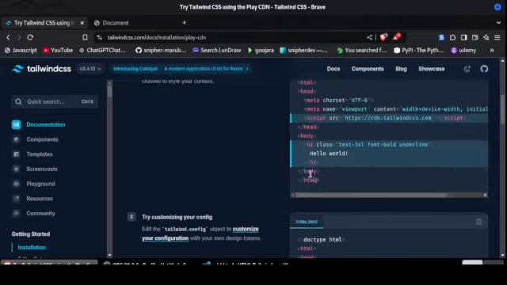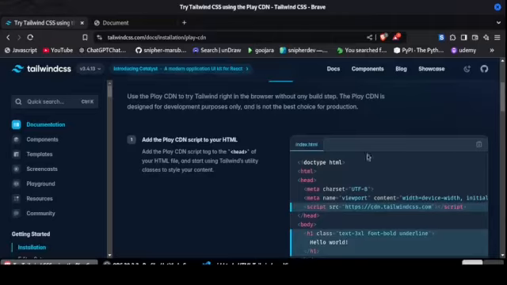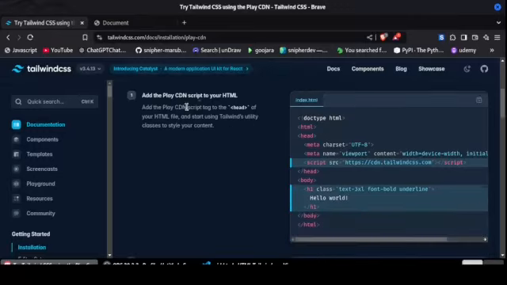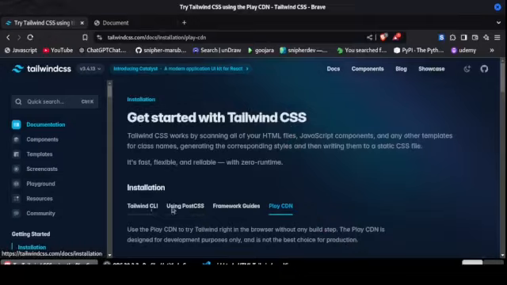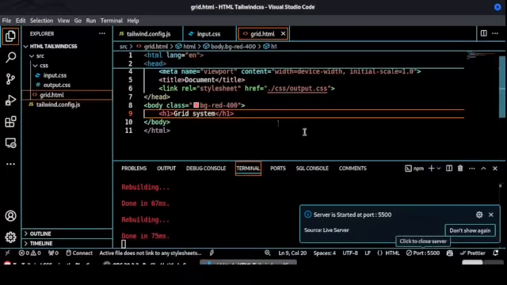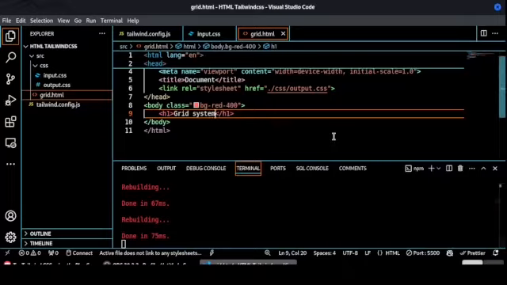to style your content. So this is the quickest way to set up your Tailwind CSS, but it is not advisable, more so when you are doing a large project that needs deployment. Okay, so you need to use Tailwind CLI or PostCSS, something like that. Having done that, we have now managed to set up our Tailwind CSS.